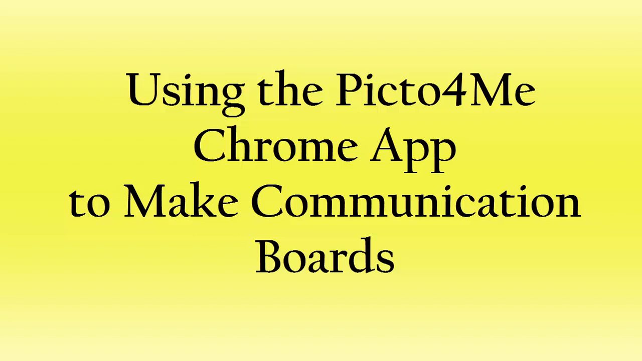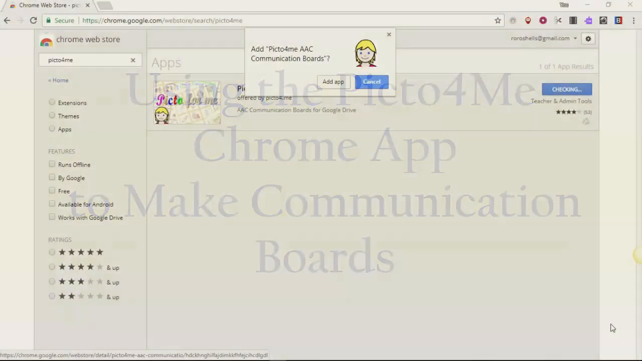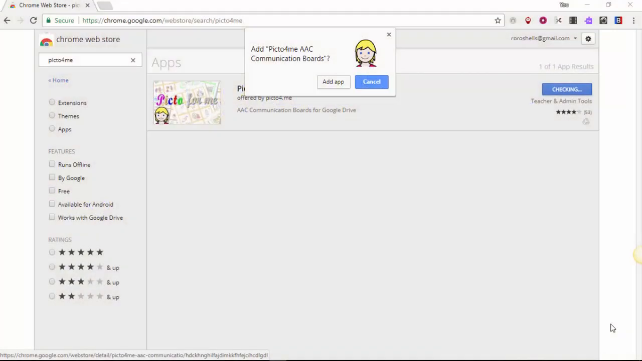Picto4me is a free app in Google Chrome that can be utilized within your Google Drive to create visually stimulating and interactive communication boards for students. To get Picto4me, simply go to the Chrome Web Store, do a search, and add the app.